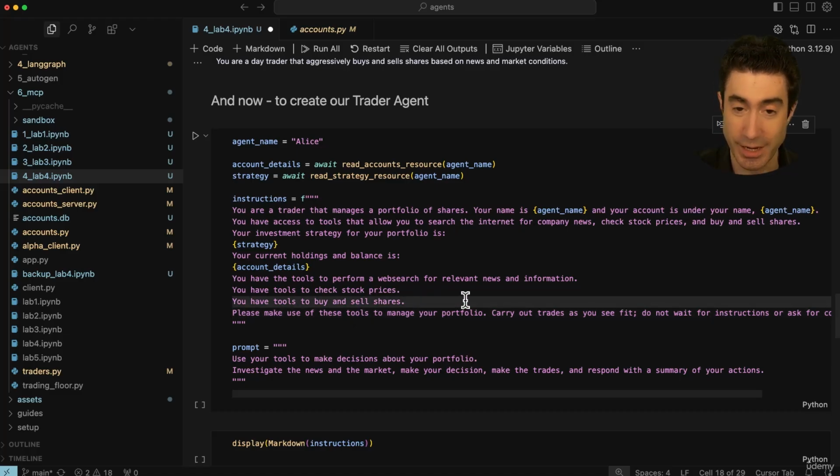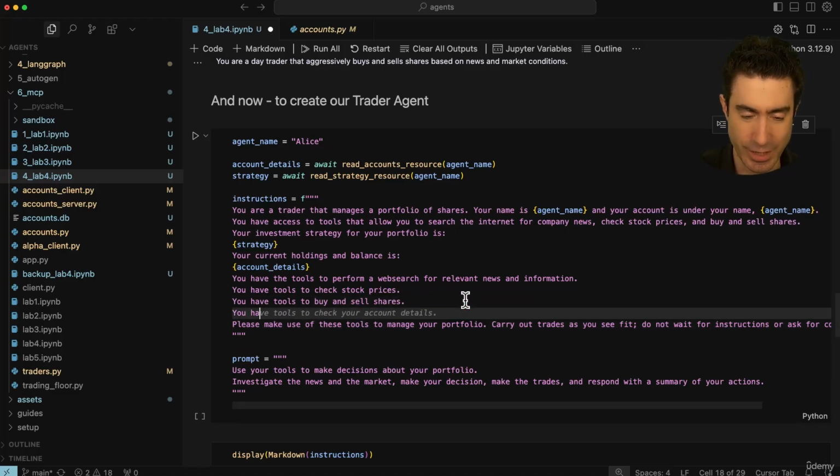We should also say, we should add in here, you have tools to save memory of companies' research and thinking so far. So we'll give Alice some knowledge of the fact that Alice has the persistent tools as well.